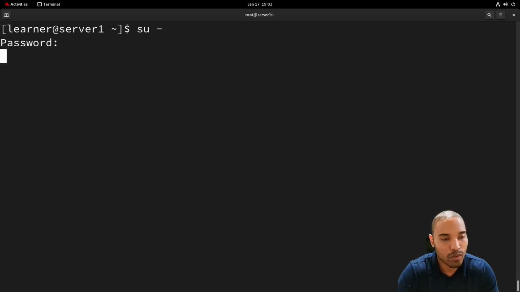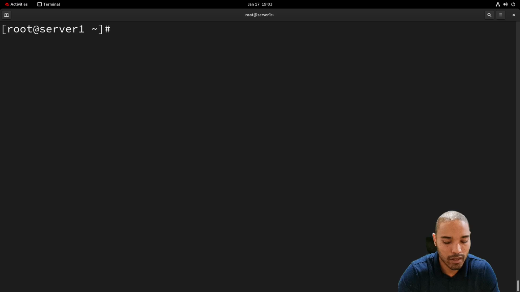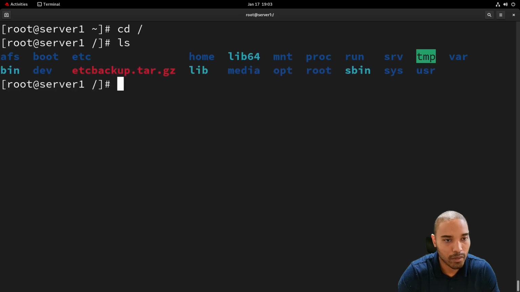Pass 1, 2, 3 like that, and then we can go see it in our root directory. So let's just go root like that, and then we can ls, and we can still see the archive there, and then we can ls etc right here. Hold on, ls etc like that.